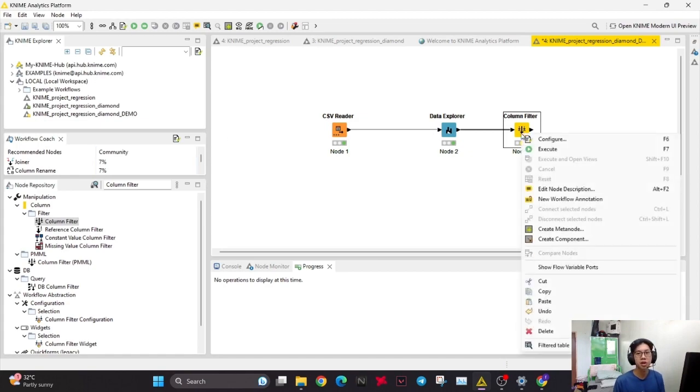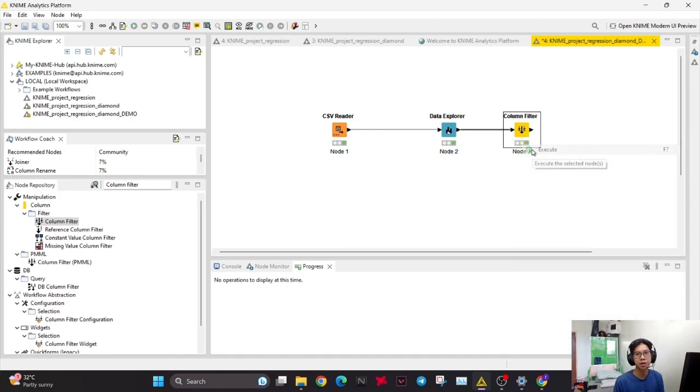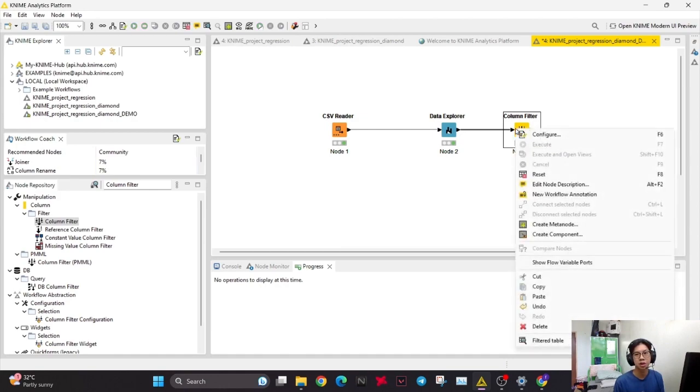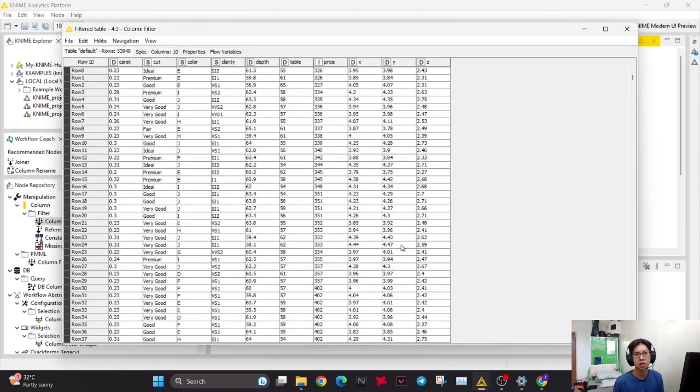So after we click OK, then we will click execute. As you can see over here right now, our dataset doesn't have the column 0 row anymore since we have already excluded it from our dataset.